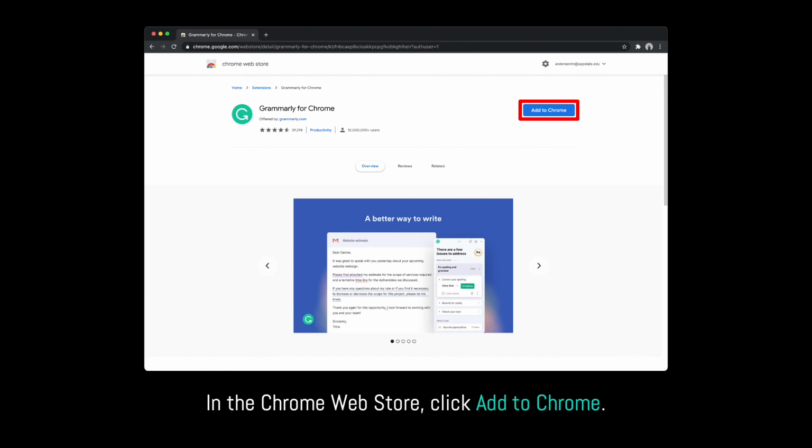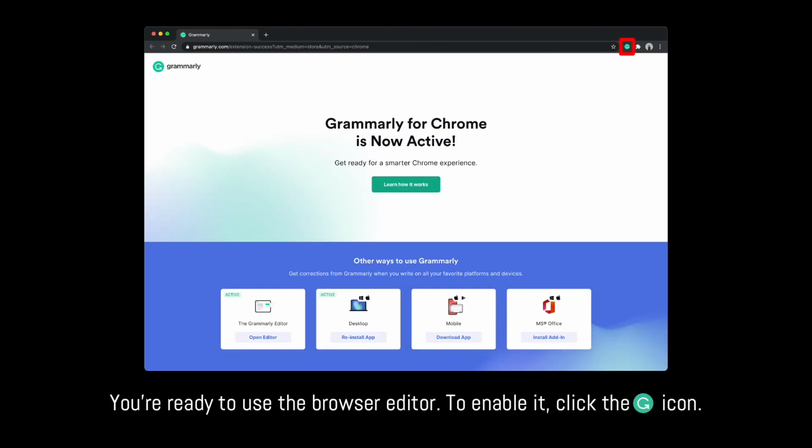After you click Add to Chrome, you'll be taken to the Chrome Web Store, where you can add the extension to Chrome by clicking the blue Add to Chrome button. And once you've added the browser extension from the Chrome Web Store, you are ready to use it. Click the teal Grammarly logo at the top of Chrome to enable the extension.